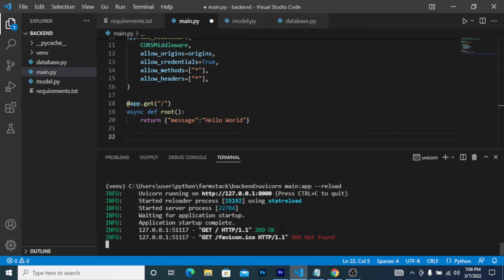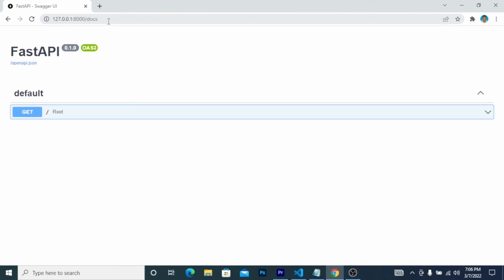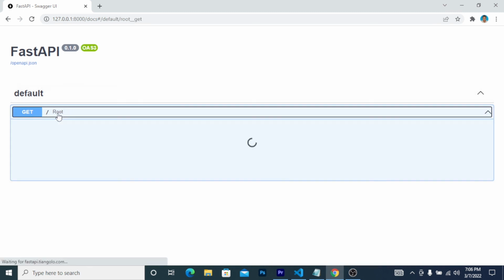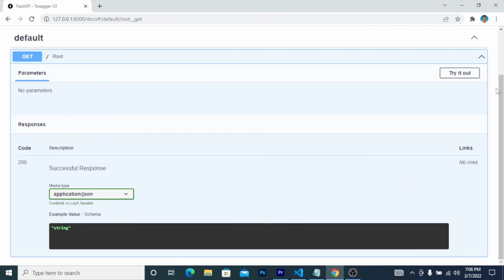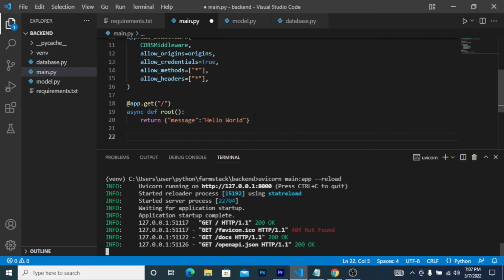However, let's go to our browser here. If you go to slash docs, you can see there is a Swagger here. This is the good thing about using FastAPI. It has Swagger UI, which is like documentation. As you can see, this is our root function we defined, and it returns a string. Okay, this is it. But to be clear, this is useless. We are just able to print the hello world. Okay, and we just needed to see if our server is running.